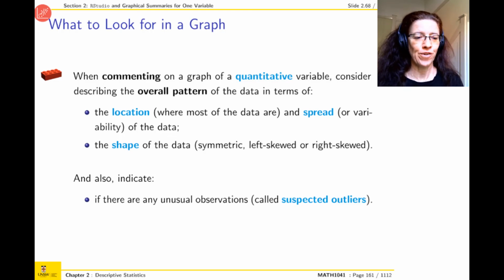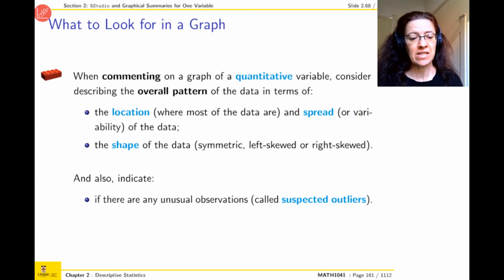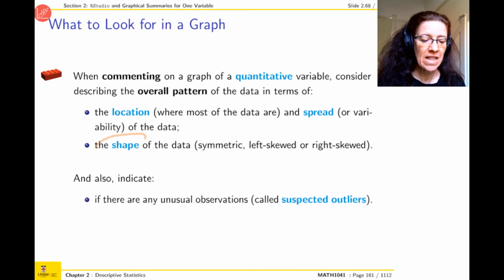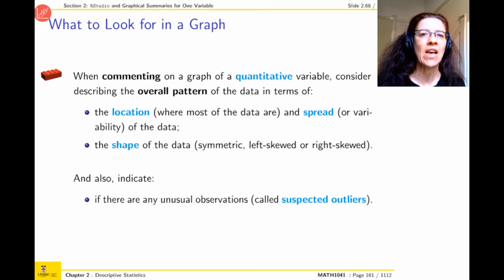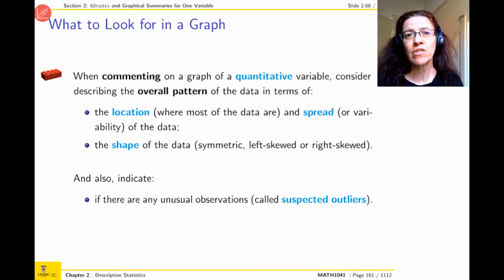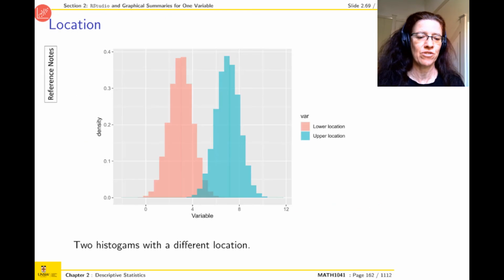So once you have the graph, you have to look at it and describe it. When you're commenting on a graph of a quantitative variable, there are really a few things you need to talk about. As we said, the location, where most of the data are, the spread, the variability in the data you have, and the shape. And it would also be good to indicate if there are any values which are very different from the general pattern, and these would be called suspected outliers.